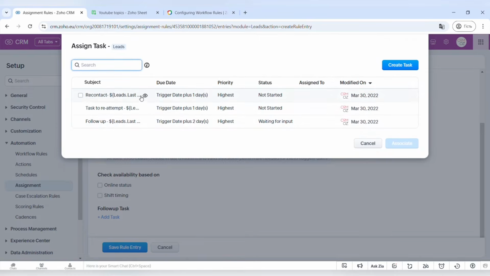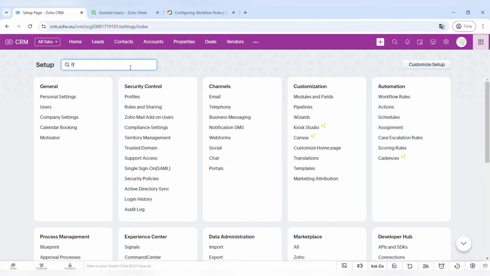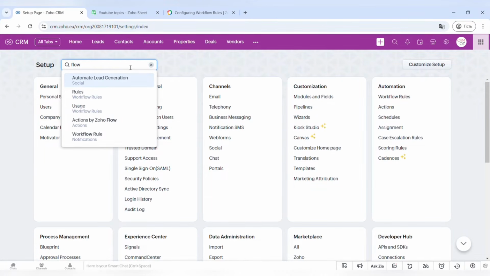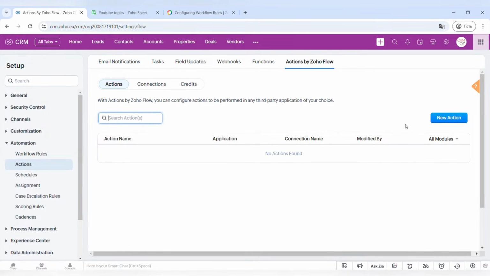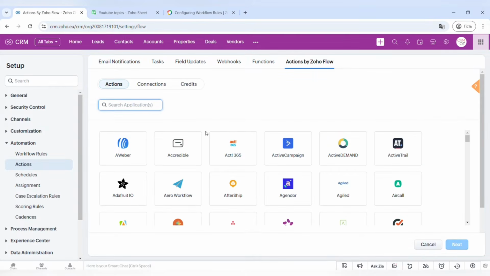They remove delays caused by manual distribution and help balance workloads among team members. Another great feature is email automation with Zoho Flow. So Zoho Flow allows you to connect Zoho CRM with other tools to automate email workflows. For example, with Zoho Mail.